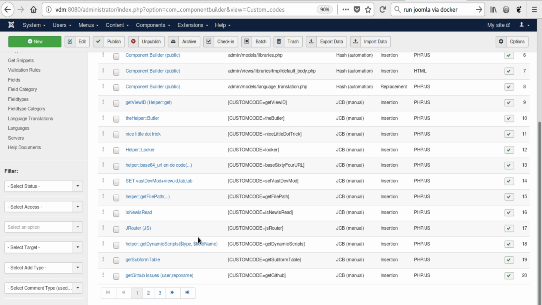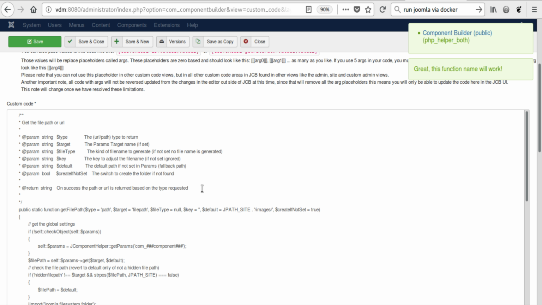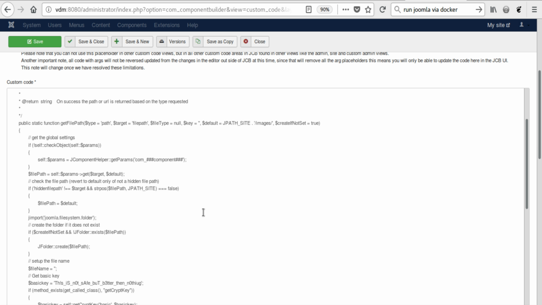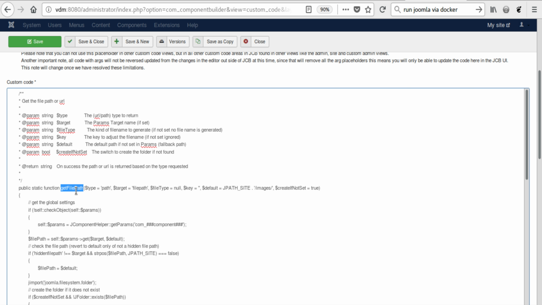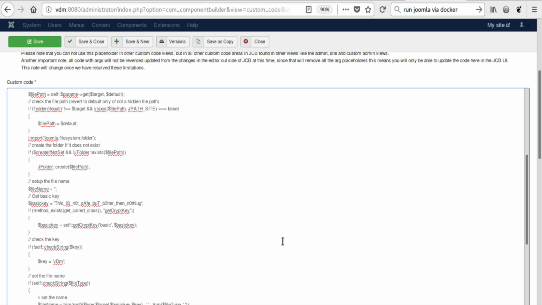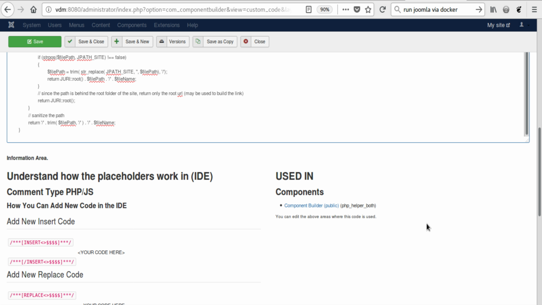Now the other way, which is the one that actually gets used in the helper class, is like here I've got one called getFilePath. So getFilePath is also a function which I am using across my components. It is also being included in JCB, but many of my components use getFilePath. Basically it is a little function that I can pass a few parameters to, and it can consistently give me back a path of where I want to place or get files from.